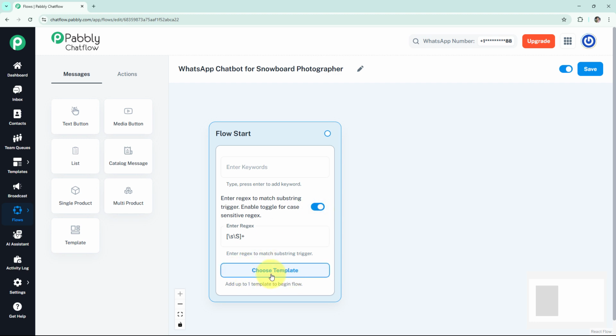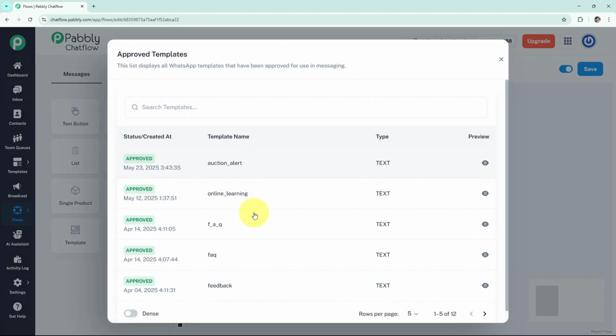Here we also have an option to choose a template. When you click on it, you will get a list of all the approved templates. You can choose any template to send to the user. If you want to know how to create a template message, you can check the link in the description box.